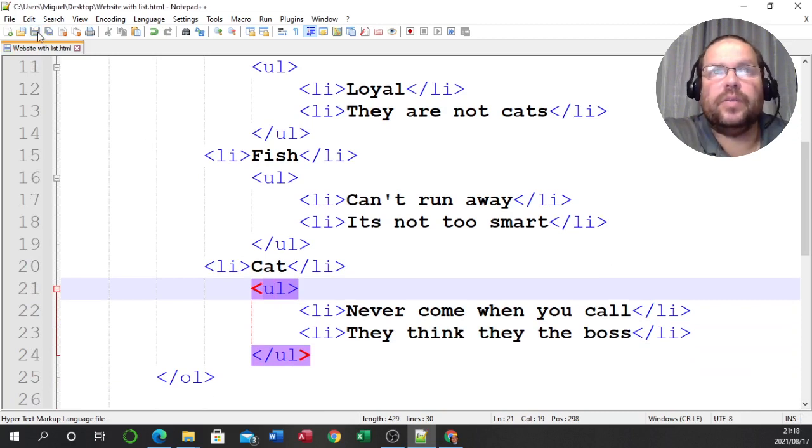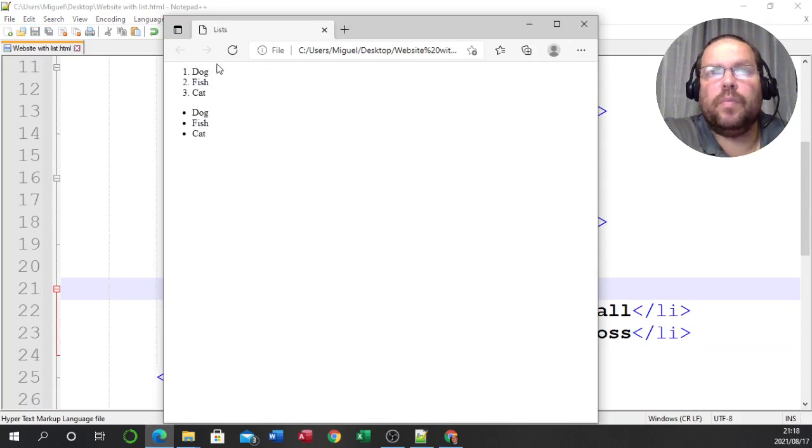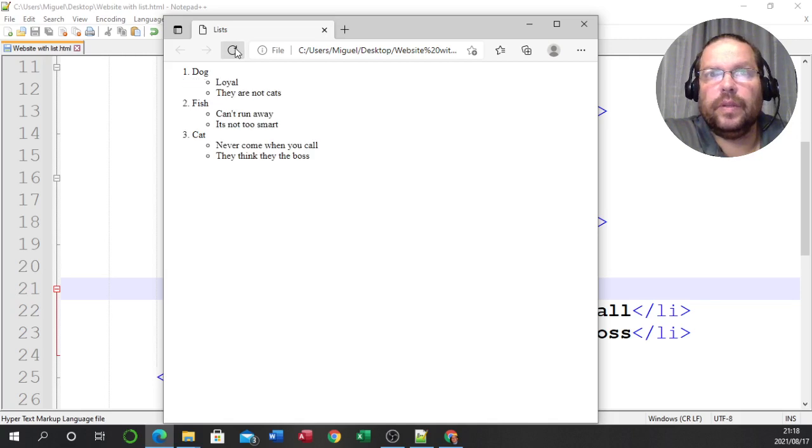Alright, so let us save and see what happens. Once I've saved, I open up my browser. Because I opened the browser at the beginning before the code, I need to refresh it. There we go. So this is called a multi-level list, and we've got the main list, and within the main list we've got 3 little sub-lists identifying reasons for each of the bullets we mentioned before.